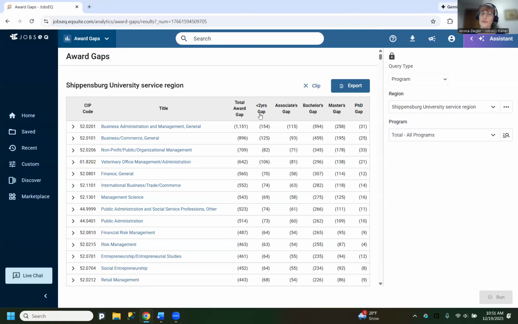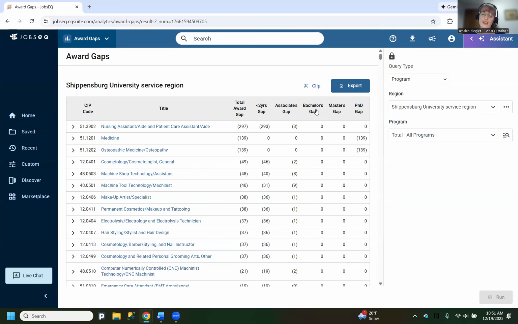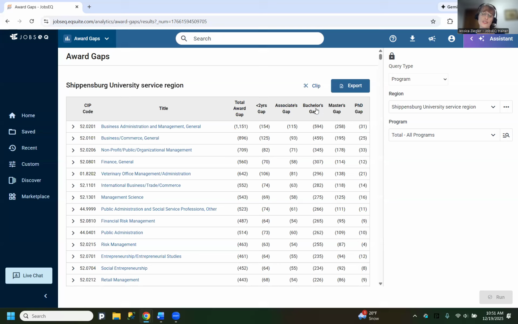And for any analytic, you can also click on the column header to sort any of these from highest to lowest or lowest to highest too. So award gaps can be really helpful for looking at where there are any gaps between the number of graduates versus demand for different programs or occupations. But any questions with the award gaps analytic?